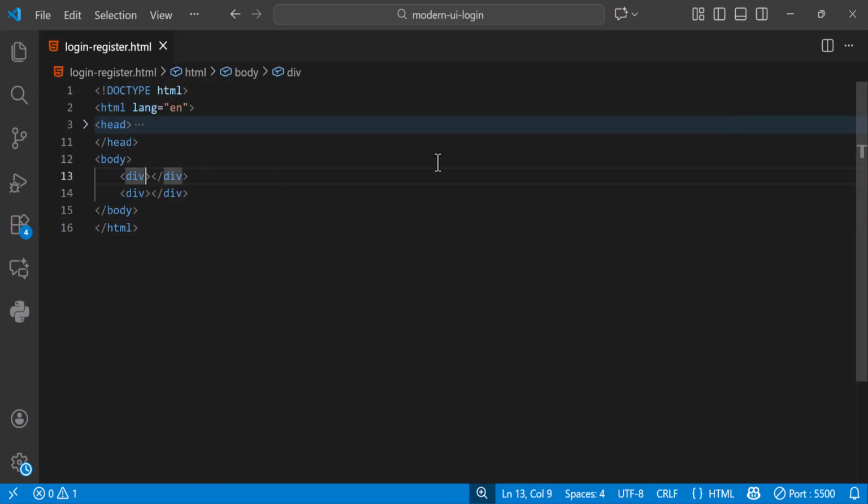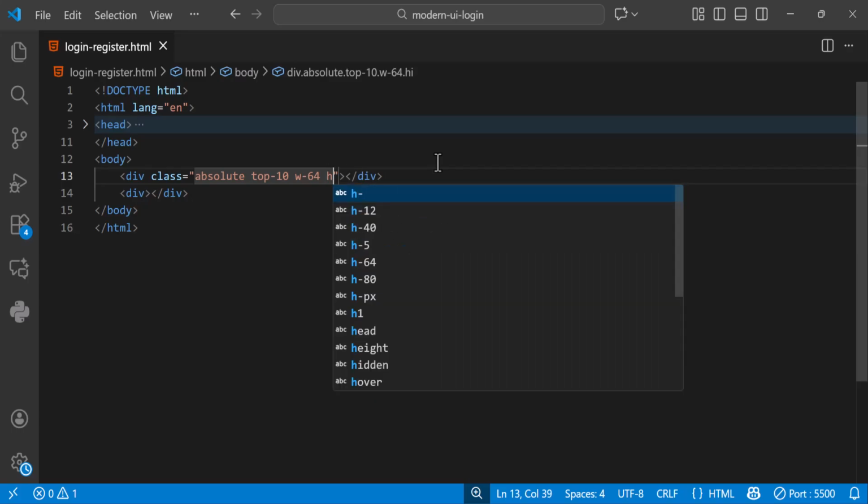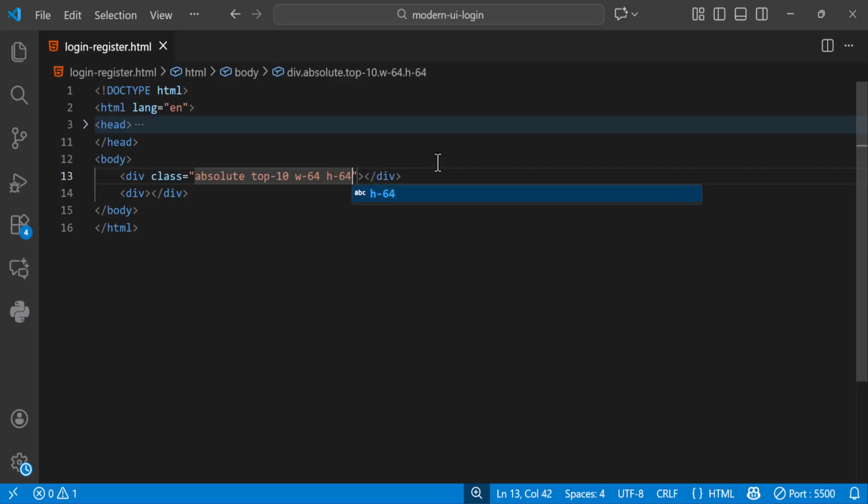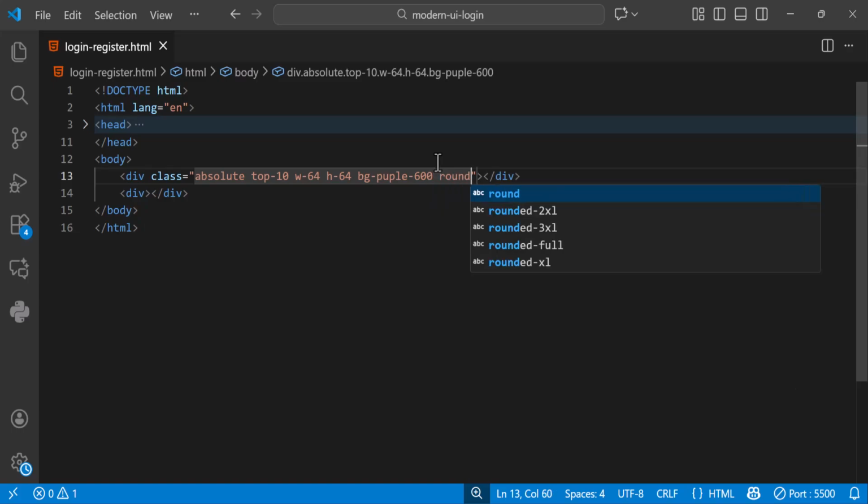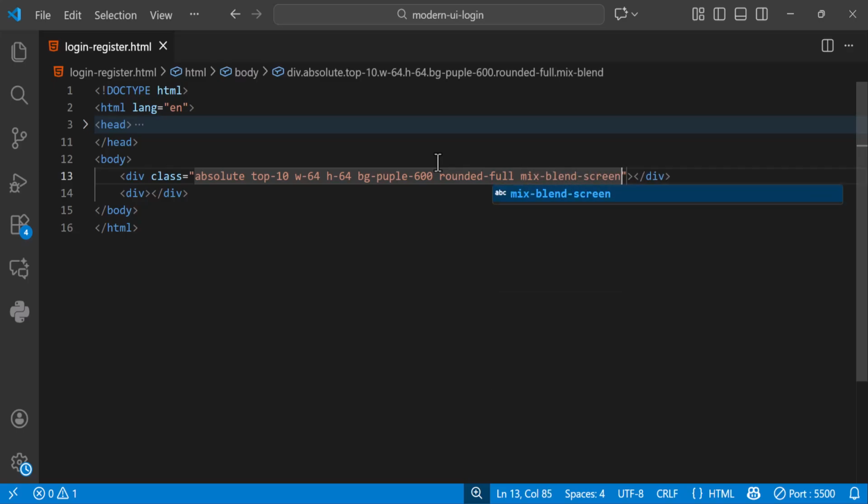So let's start by styling our containers, which we'll be using for animations. So the first one, I'm going to give it a class, and I'm going to say absolute, and then top -10. Next, I'm going to say width should be 64, and then height also should be 64. And then we're going to say bg-purple-600. And then I'm going to say rounded-full, and then mix-blend-screen.